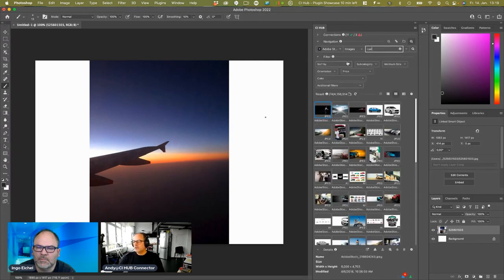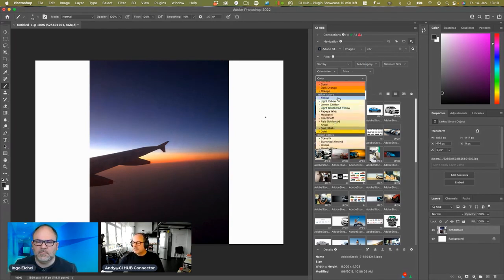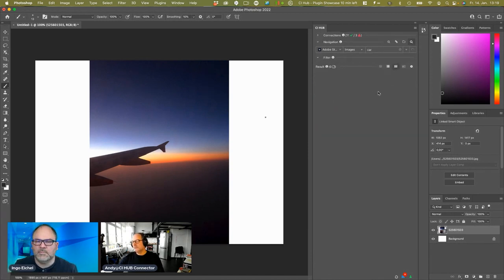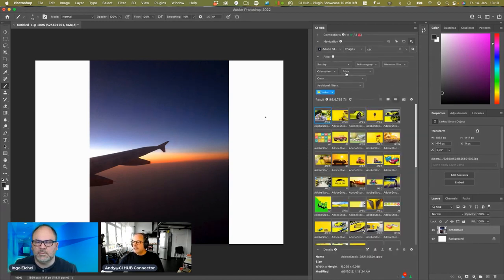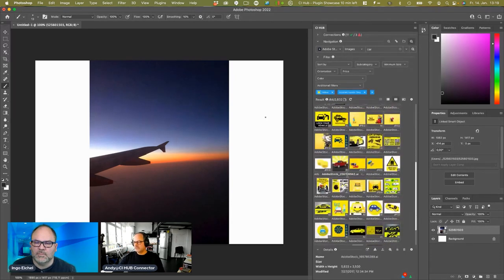Now it finds all images with car. You can also say, just deliver me videos or templates or 3Ds. I can select it and say, just give me images which have a car and are more yellow. And please also give me only the ones that have isolated assets. You see, it's really easy to select them.